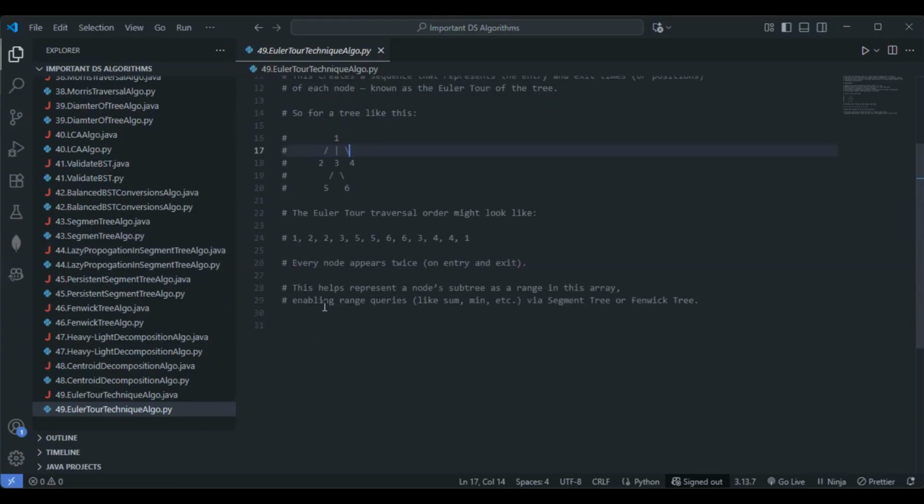So this is what it does: it helps represent a node's subtree as a range in this array, enabling range queries like sum, minimum, etc. via the segment tree or the Fenwick tree, right? Yep, this is fine.